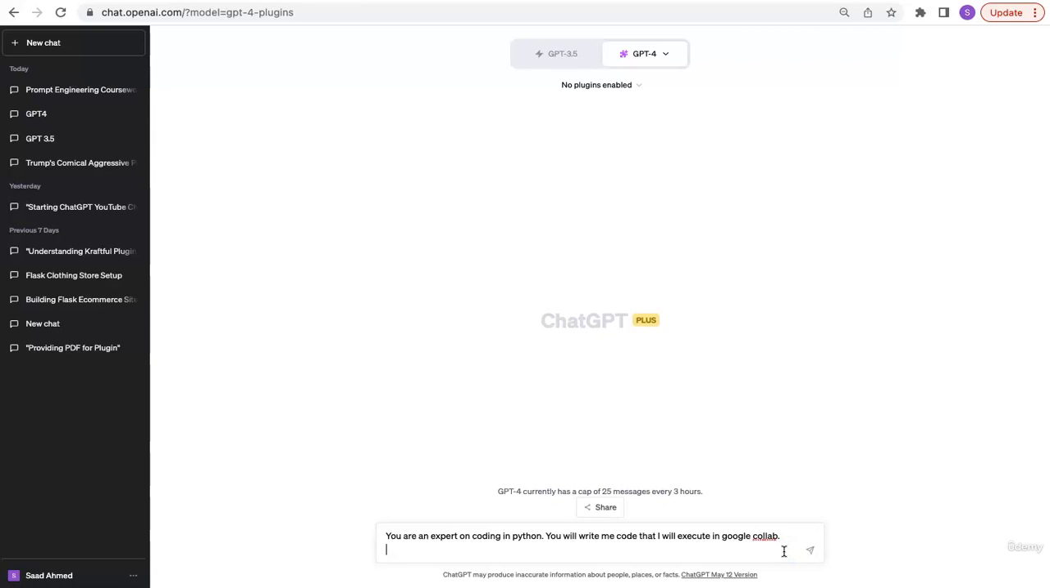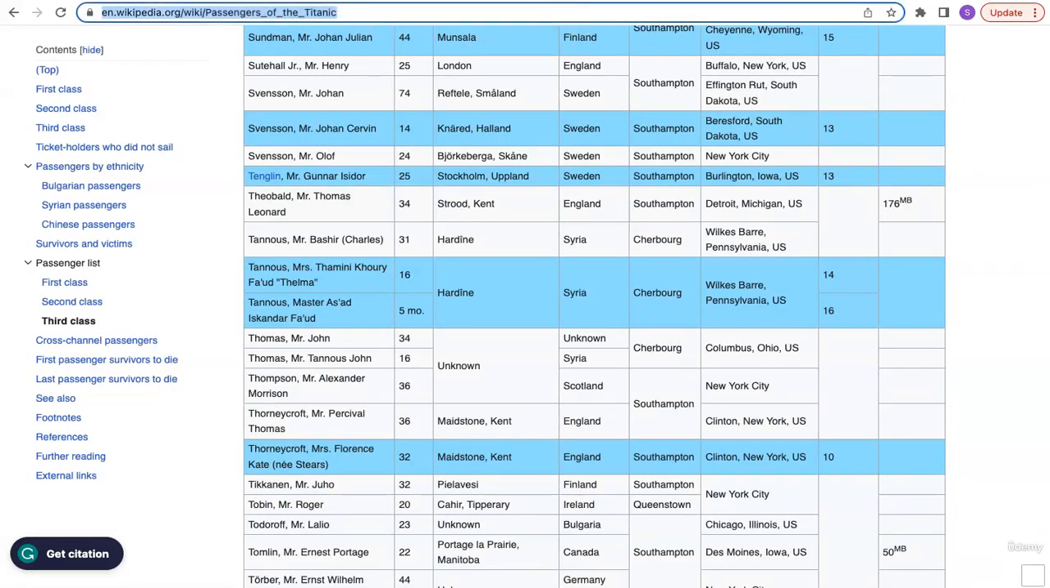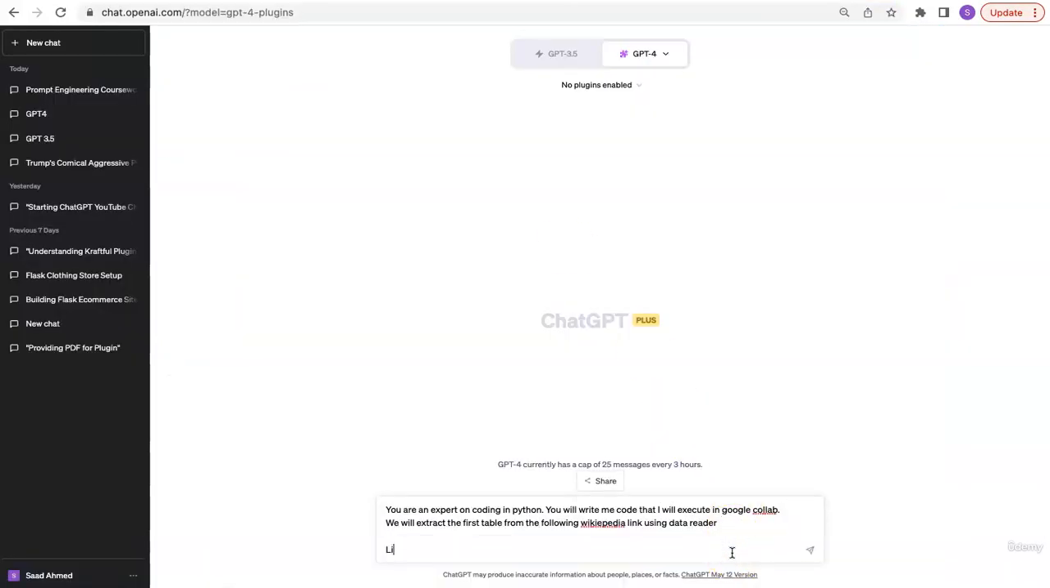Okay, we will extract the table from the first table from the following Wikipedia link using data reader. Okay, why did I say data reader? Because that's a specific library within pandas that helps us extract information from a given URL, such as a Wikipedia link. Then I'm going to copy the Wikipedia link and provide it in the prompt as well. So I'll say link and then curly brackets, and then let's see what code it writes for us.